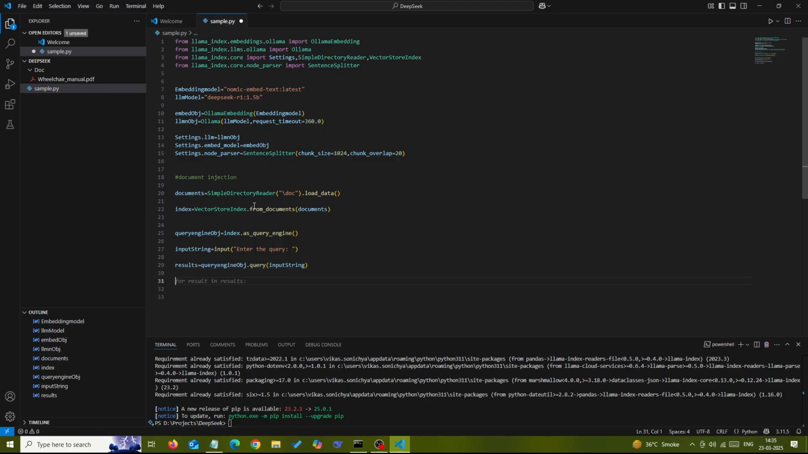And we will print the result. The response object has the response. So it's done, the code is done. Let's run this file now. Let's run python and then the file name sample.py.